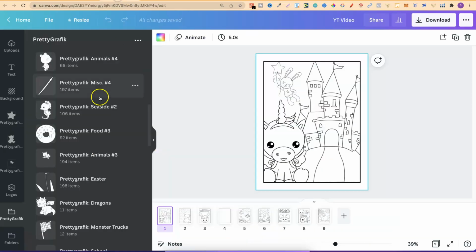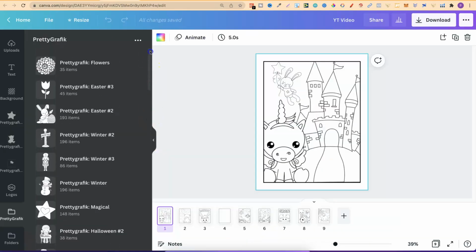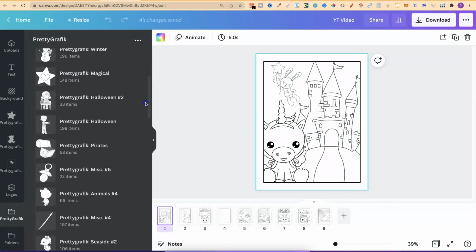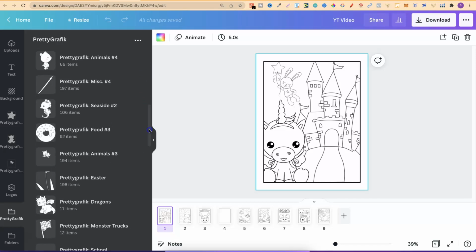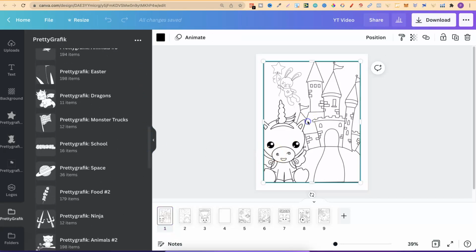So if we go back over to here, I have all these different folders. I have flowers, Easter, winter, and having all of these different types of graphics is what allows me to come in and create colouring pages or colouring books like this.